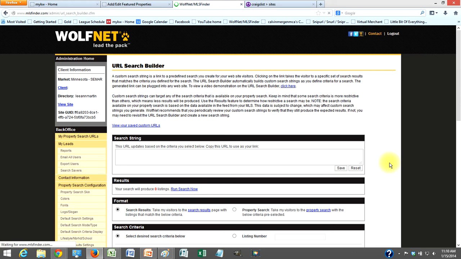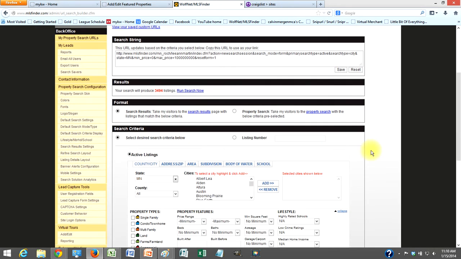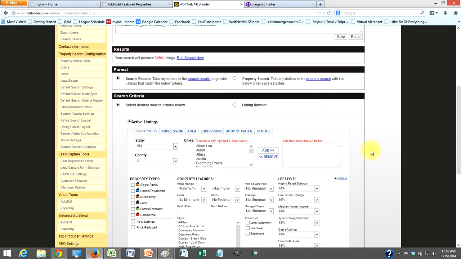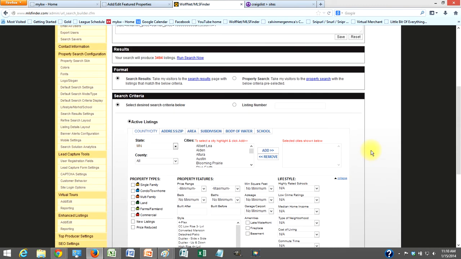And this is a really cool thing that you guys can do with your eAgency Wolfnet back office. In our MLS, if somebody does a search, there's going to be 3,494 listings that currently show up. So what I want to do is create a search that has about 20 to 30 listings, and I want to post that, something like brand new listings that just hit the market, Rochester, Minnesota, with about 30. So I'll show you what I mean by that. First thing I'm going to do is choose Rochester as the city, and we'll see what that does. That drops it down to 703.